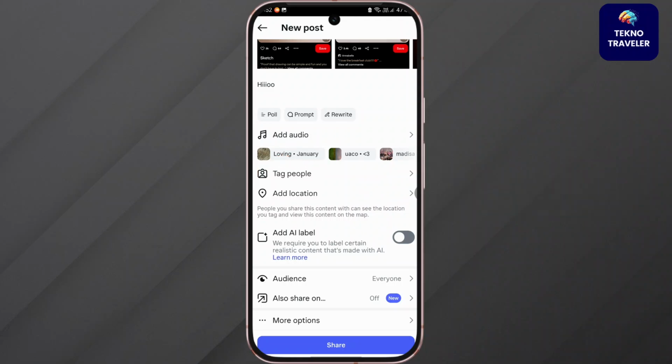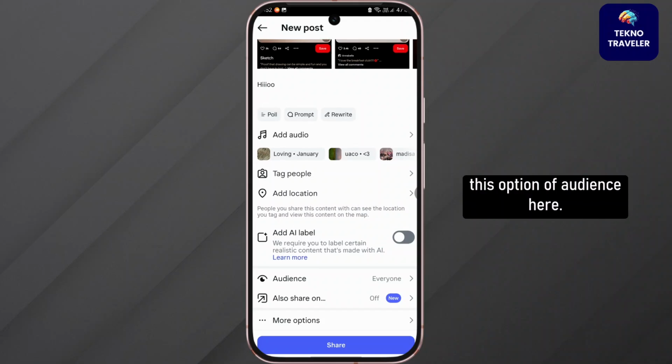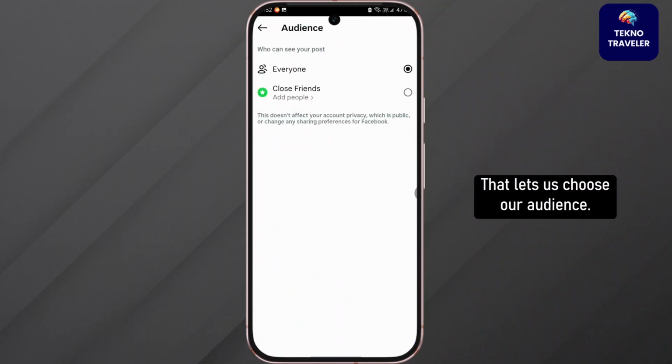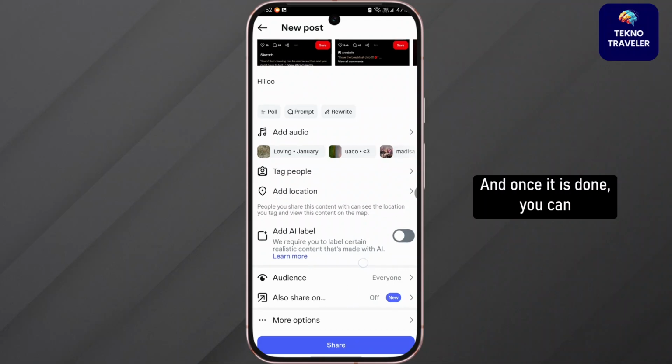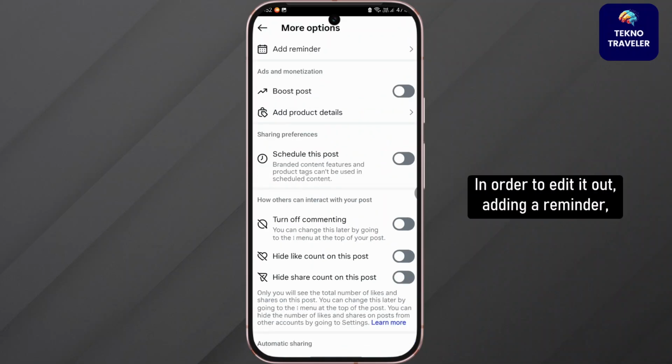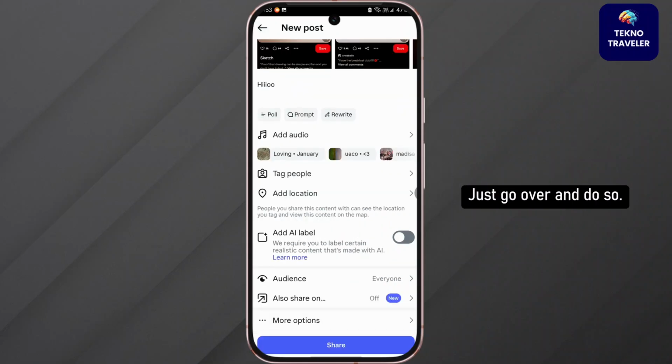Similarly, we have the option of adding a location, which is optional. You can do so. And similarly, we have this option of audience here. We can choose our audience settings here, and that lets us choose our audience. Once it is done, you can tap on more options as well in order to edit it, adding a reminder, hiding the like count, share count, etc. Just go over and do so.